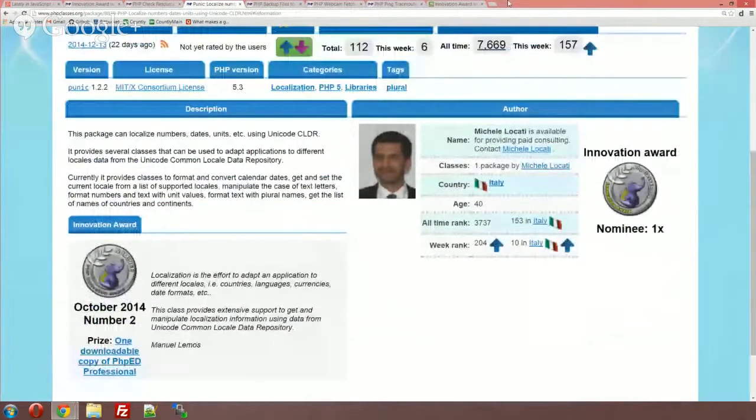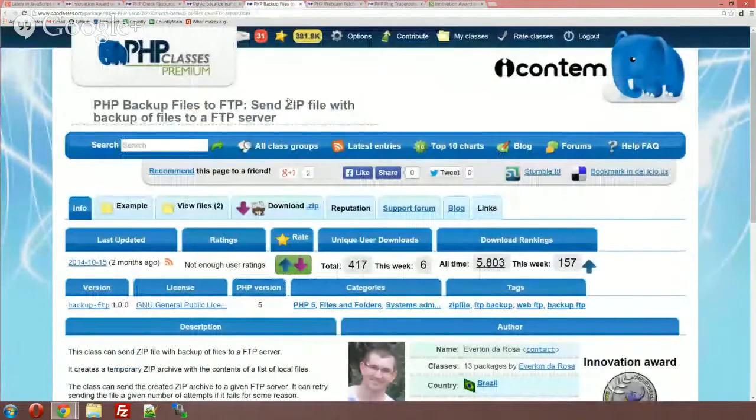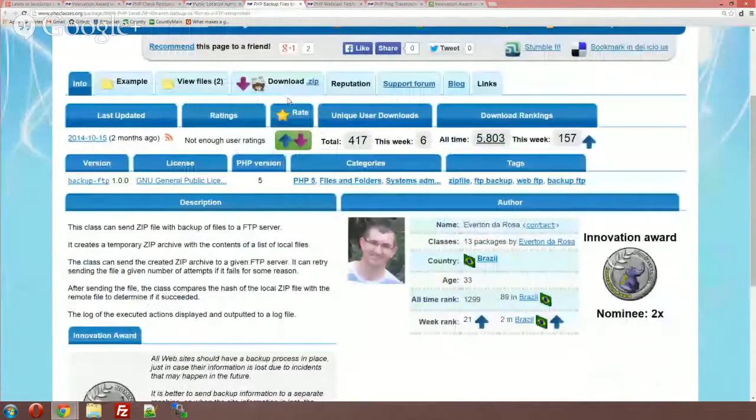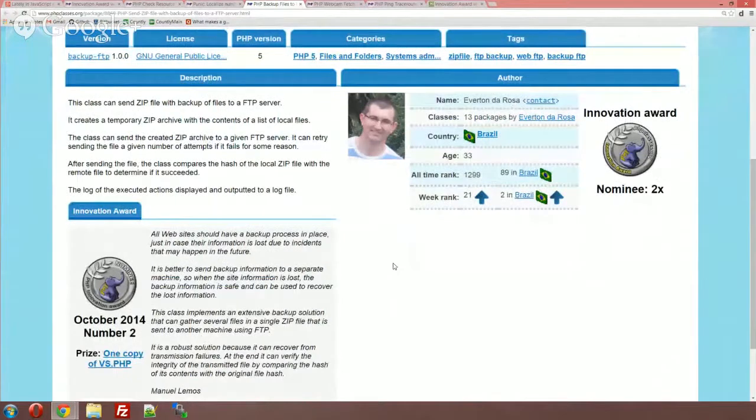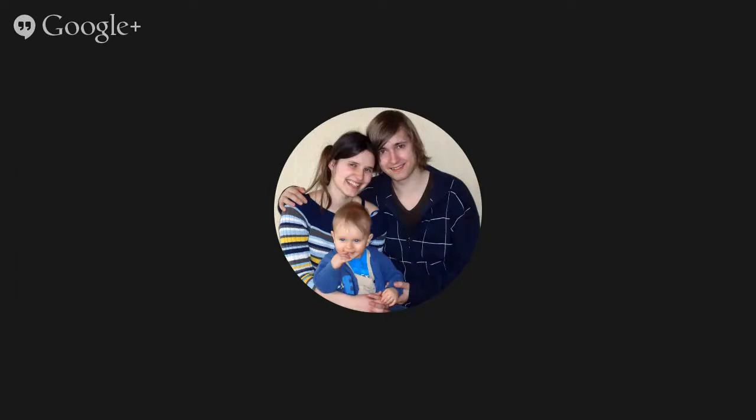Next component I wanted to comment on is PHP backup files to FTP by Everton Roster from Brazil. Basically, this package sends a zip file to an FTP server as a backup, and it also checks whether the upload was successful and compares if the zip was uploaded correctly. And Everton got one copy of PHP for Visual Studio.